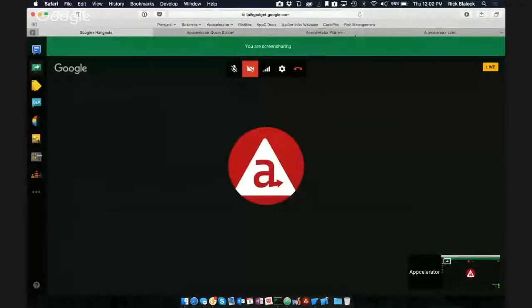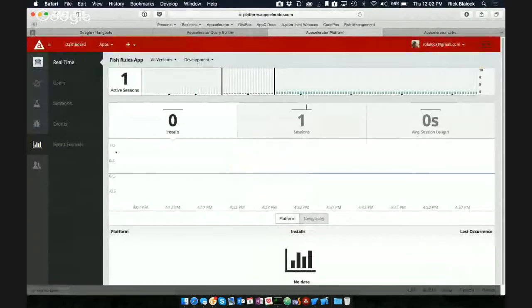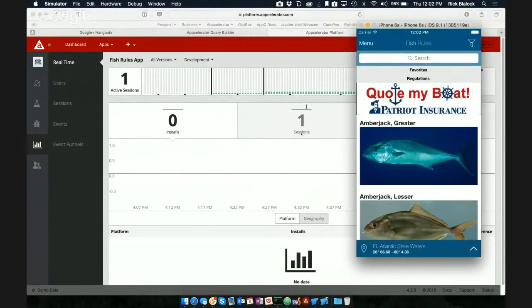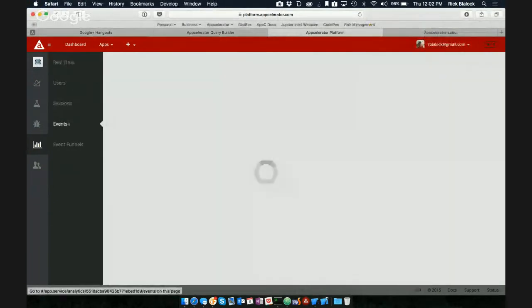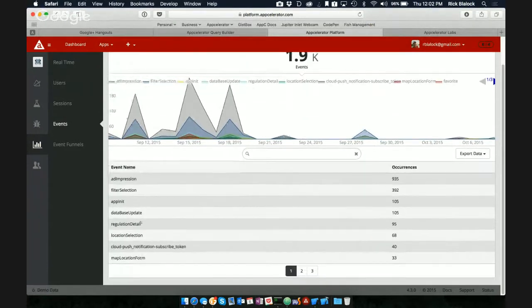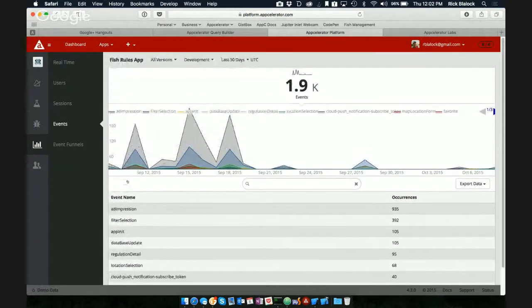You'll know that we have an analytics dashboard. Here's an example, a sample app that I have called Fish Rules. This is real time. You notice I've got an active session going on here, because I've got the simulator running. One of the things you can do with Fish Rules is log what's called feature events. These are custom events that you name, and these are the names of them. Well, you can associate data with this as well.